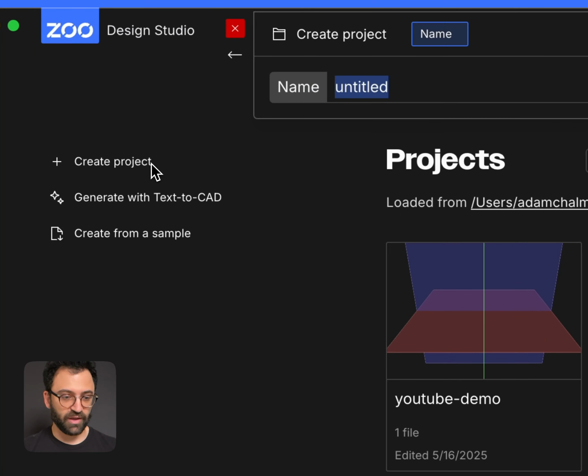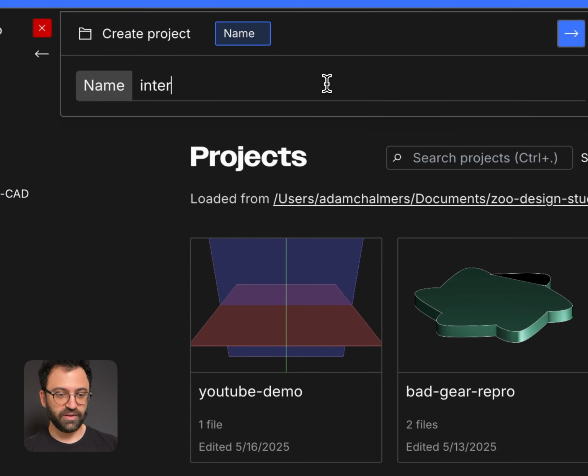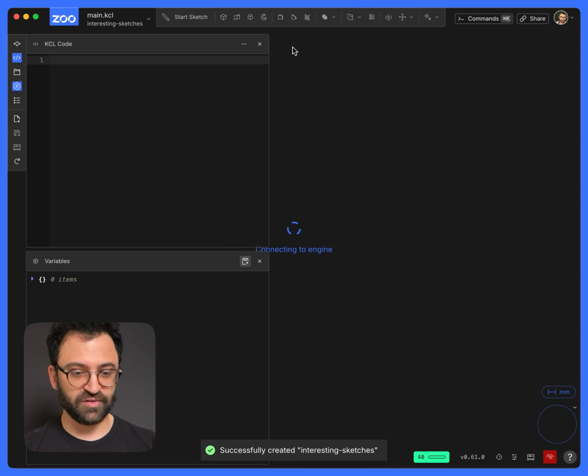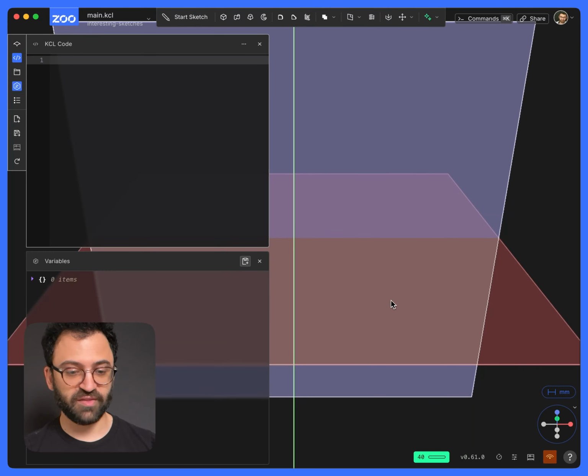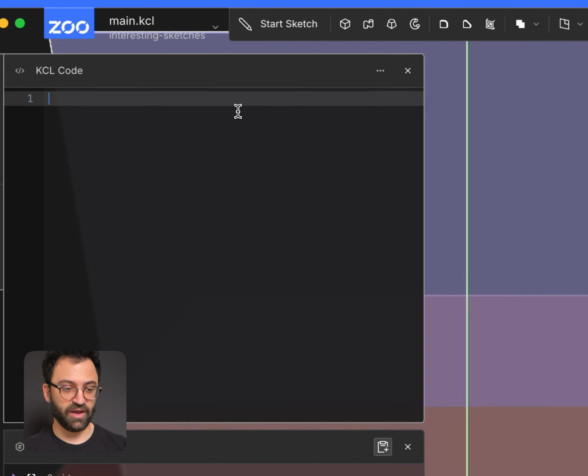So let's start. We're going to make a new project. We'll call this Interesting Sketches. Like I said, Zoo has its own language called KCL. We're going to be coding in KCL. You write KCL in this little box here, and you'll be able to see the visuals being rendered in the main part of the screen over here.